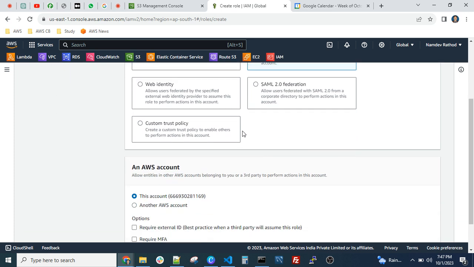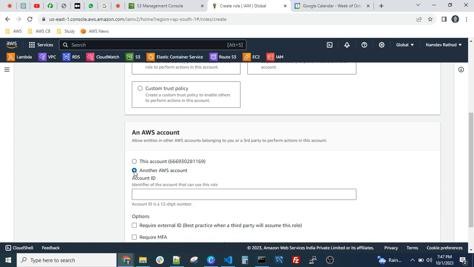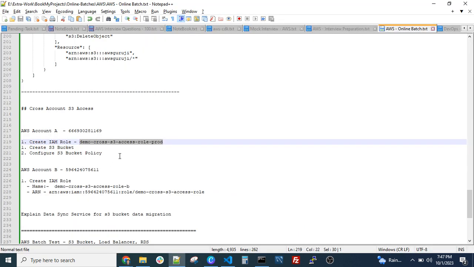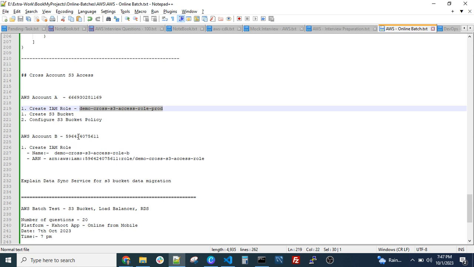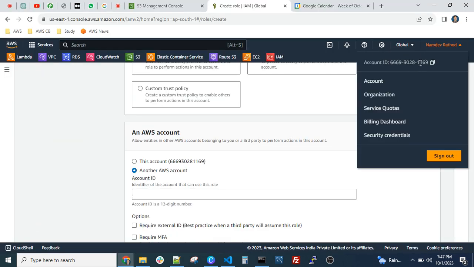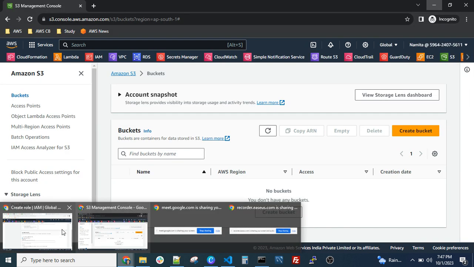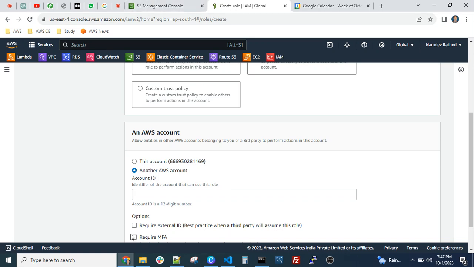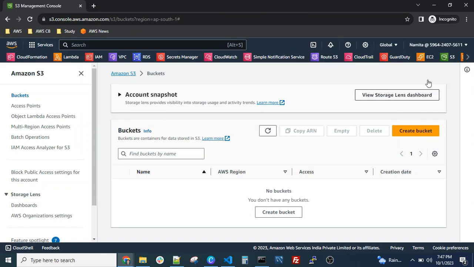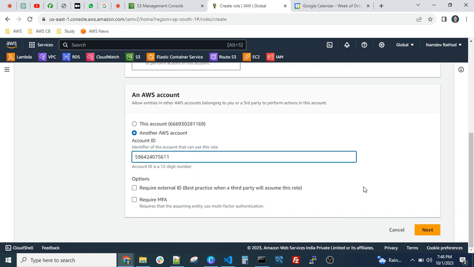After selecting these options, just scroll down. Here it will ask for this account or another account. Click on another account, and we have another account whose account ID is different. This account ID we will get from here. If you click on your username, you will get the account ID from there. You can simply copy it. I have two AWS accounts now. One I log in here, and another one I log in in incognito mode. I just copied this account ID and you can paste it here. Account B, basically, you can consider, and click on next.